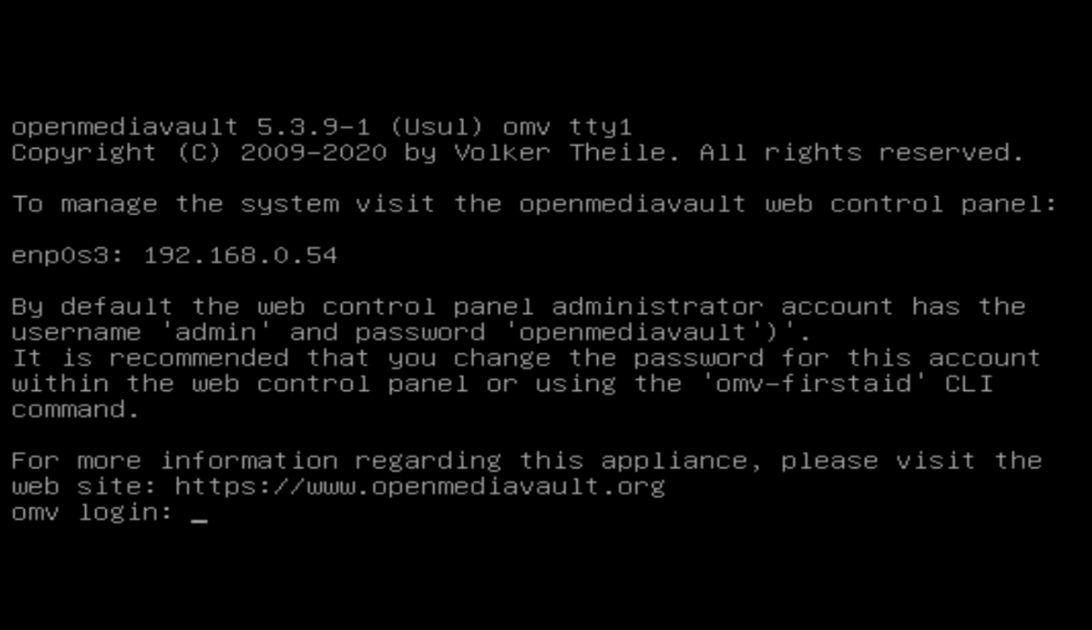Also worth noting in here is the fact that it tells us that we've got this command OMV-firstaid if we need to do a repair on the system from the command line, so that might be worth noting down as well. And then obviously it gives you the openmediavault website to go to for more information.